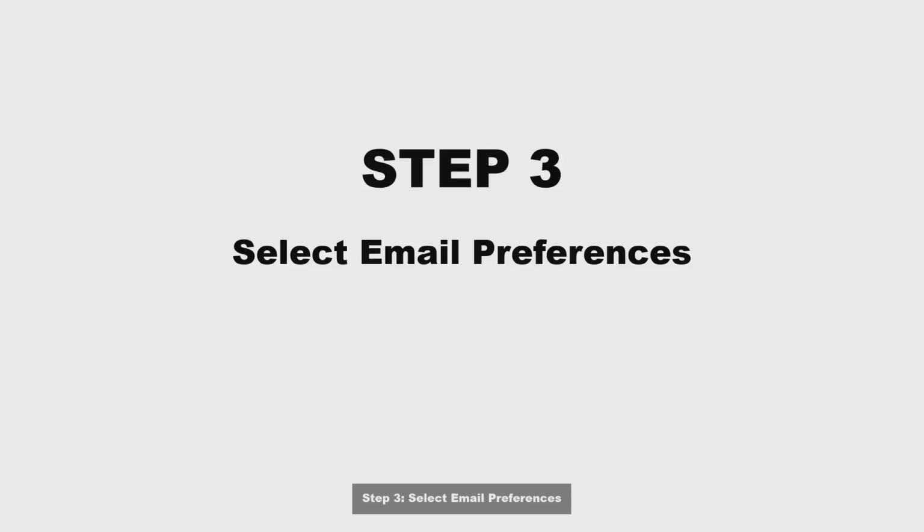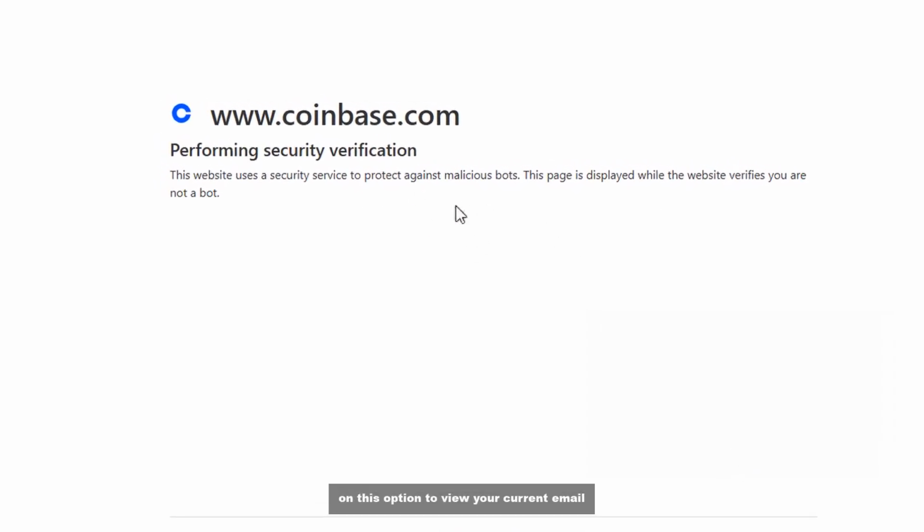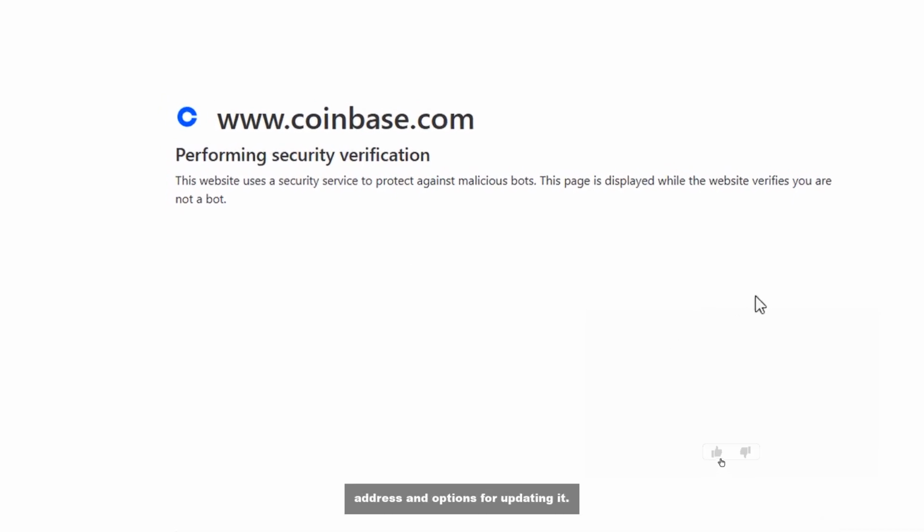Step 3. Select Email Preferences. In the Settings menu, look for the section labeled Email or Email Preferences. Click on this option to view your current email address and options for updating it.